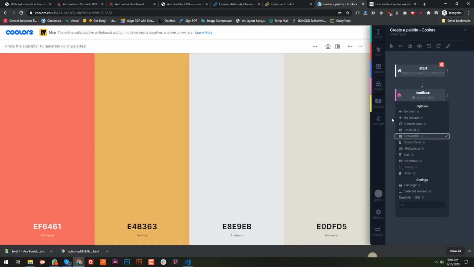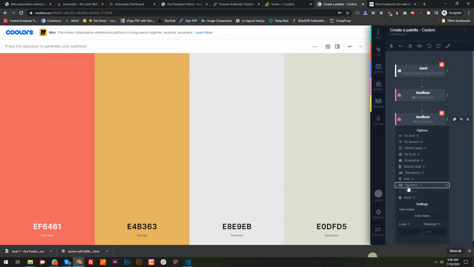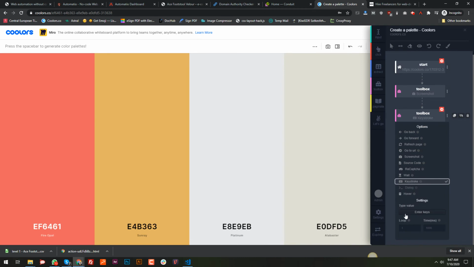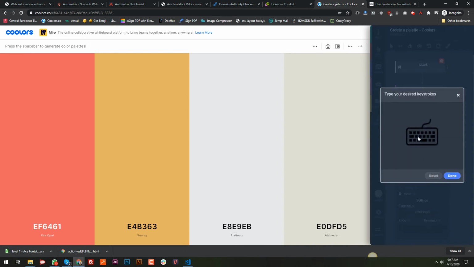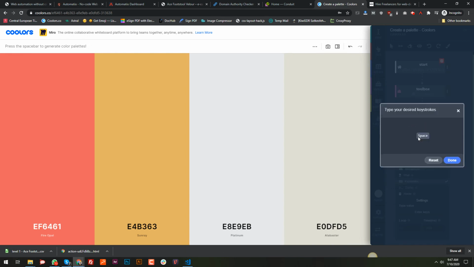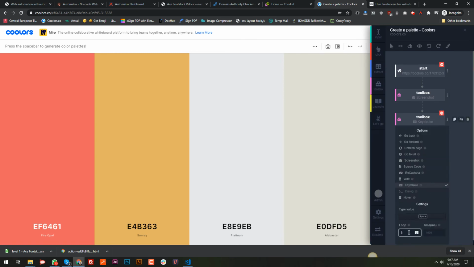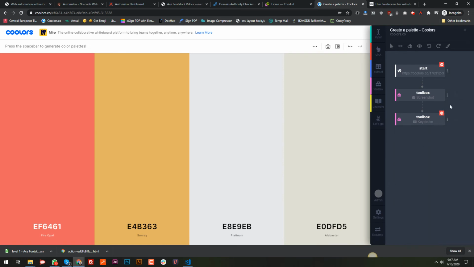So what we're going to do here is very simple: give me a screenshot. Screenshots are really handy, because you can see what's going on. Then we have this action in the toolbox called keystroke, which simulates pressing a keyboard button. I'm going to click enter keys, press space on my keyboard, and you can see it's automatically detected. I'll press done, and I can say press it 2 times, or however many times you want. Let's just have fun.